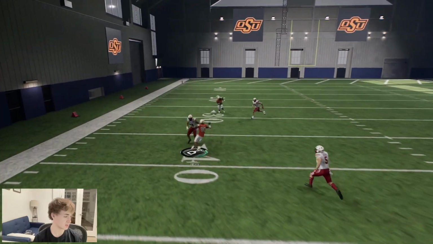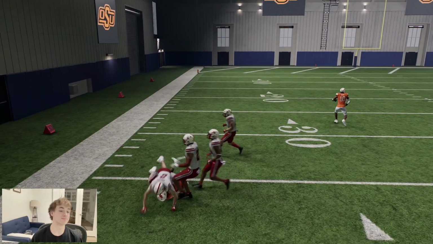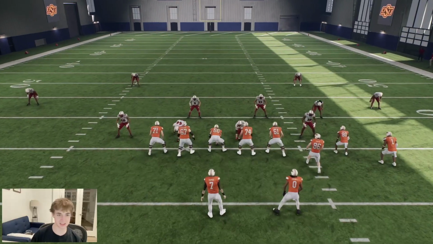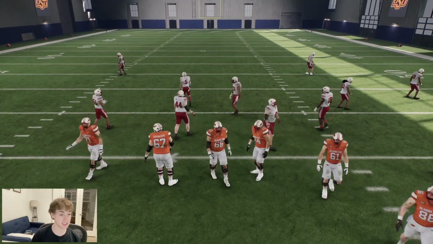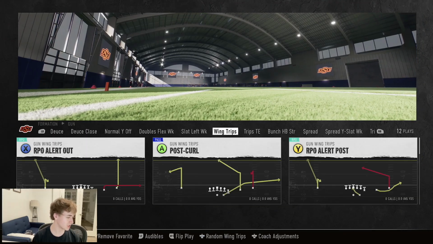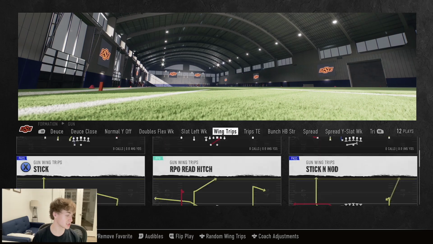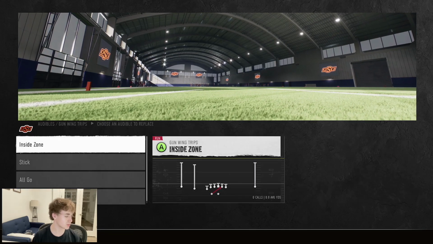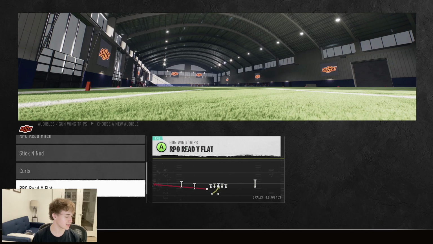There we go. Now he's open. So, deep cross does get open as well. Now let's show some bonus RPOs out of gun wing trips, which I didn't even necessarily put in the ebook, but it's going to be a little bonus here. I do like post curl. If you guys want to see some of those plays, I did show some passing plays in the Alabama ebook, but we're just going to go over a few of these RPOs that I like.